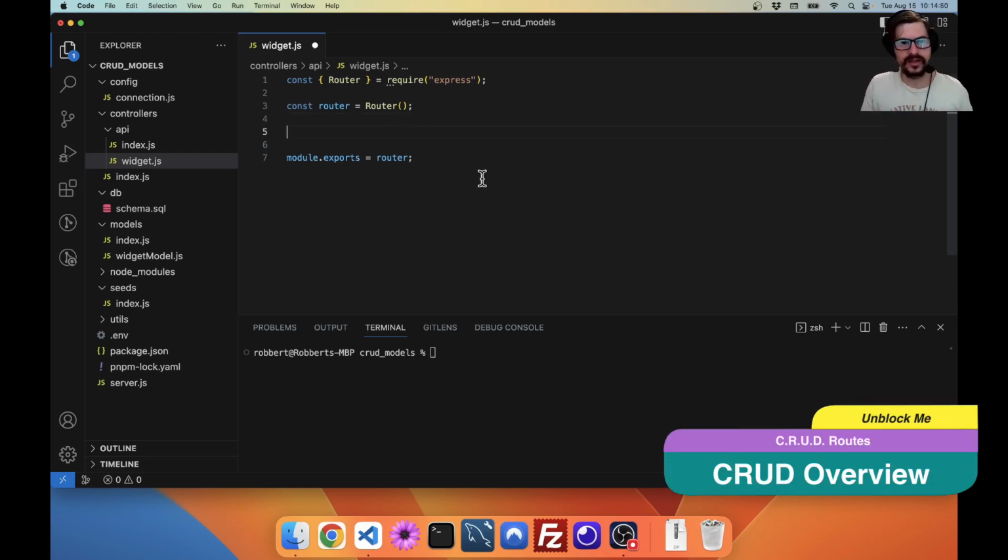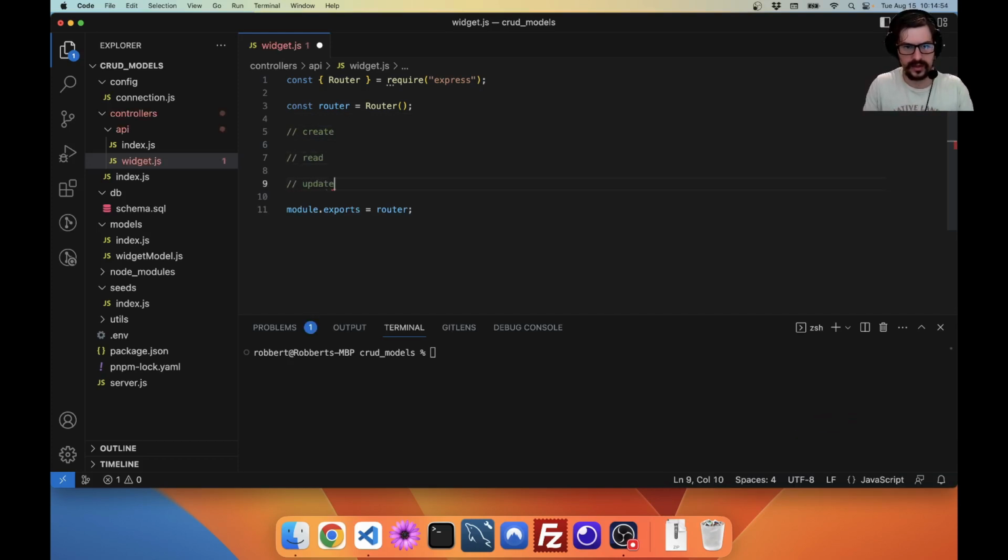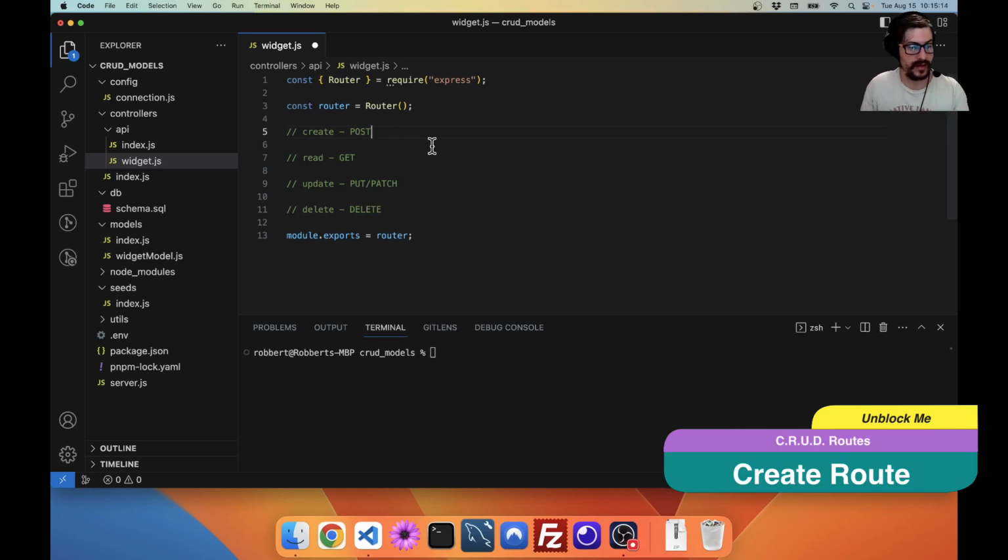So for CRUD, we have create, read, update, and delete. What that translates to is create is a post route, read are get routes, update are put or patch routes, and delete is the delete route. So let's start with the create route, since that's the most basic one.